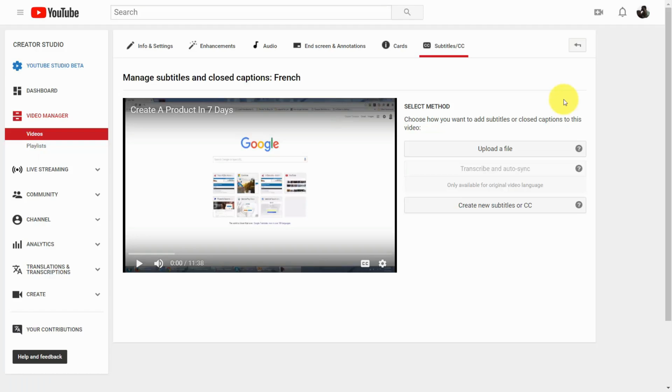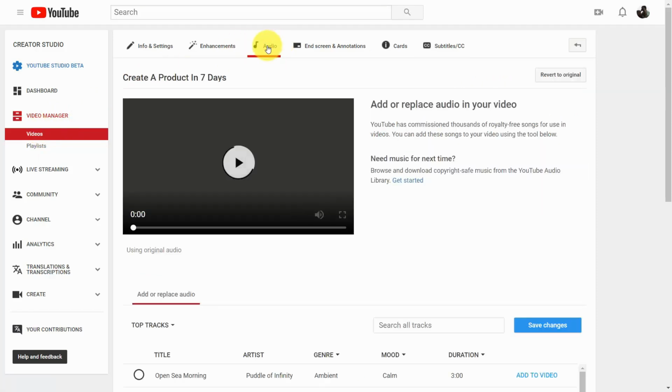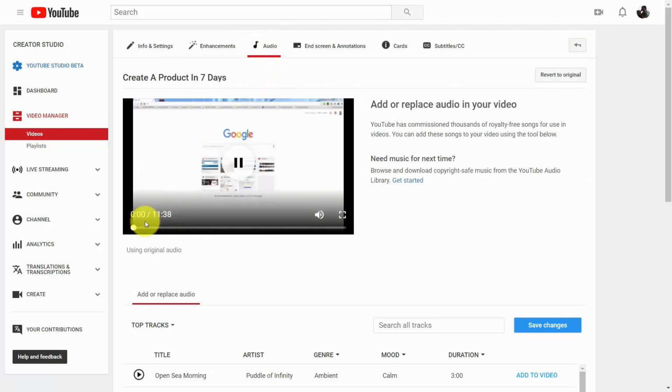Now, depending on what your live stream is and what you're trying to do, another part of the post-production process may be to add music. You can do that inside of your video editing screen by going to this link that says audio. And when you do that, you're going to notice that you can add or replace audio inside of your video.